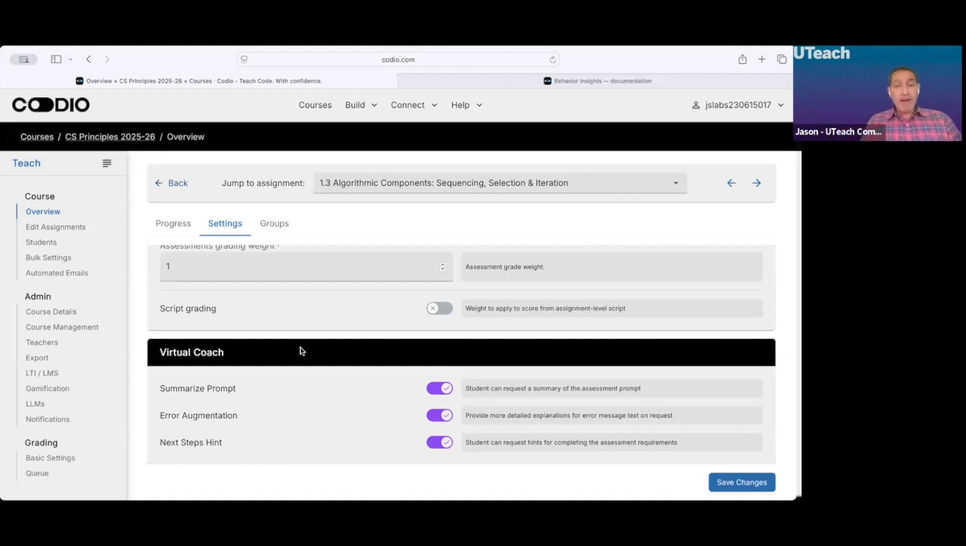Now, I recommend keeping it on all the time, but obviously, if you're not doing a coding assignment, you don't need to have the error augmentation on. You might want to shut that off. Okay. And this works on the assignment level. So obviously, if you're doing a test, shut this off. All right. So I'm going to keep it on though, all of them on.